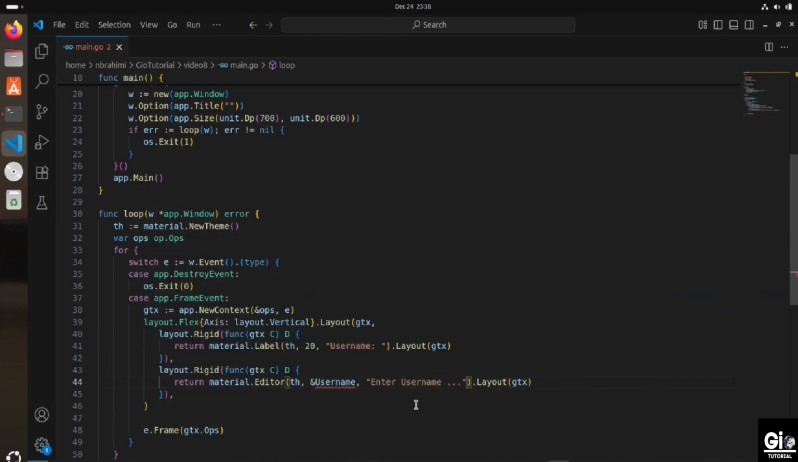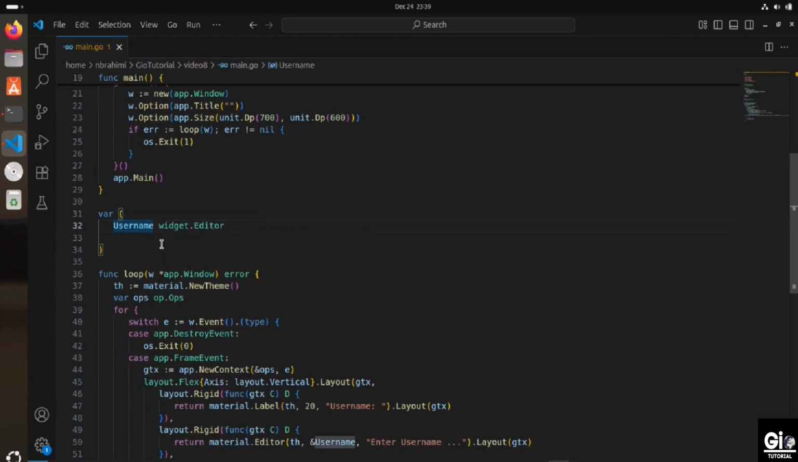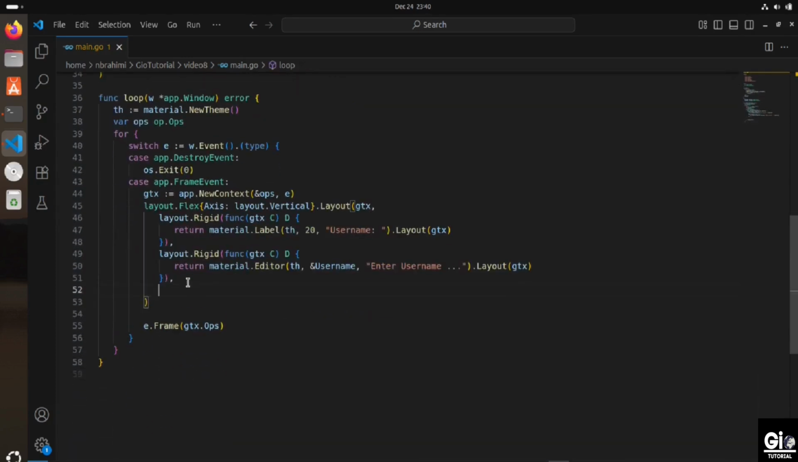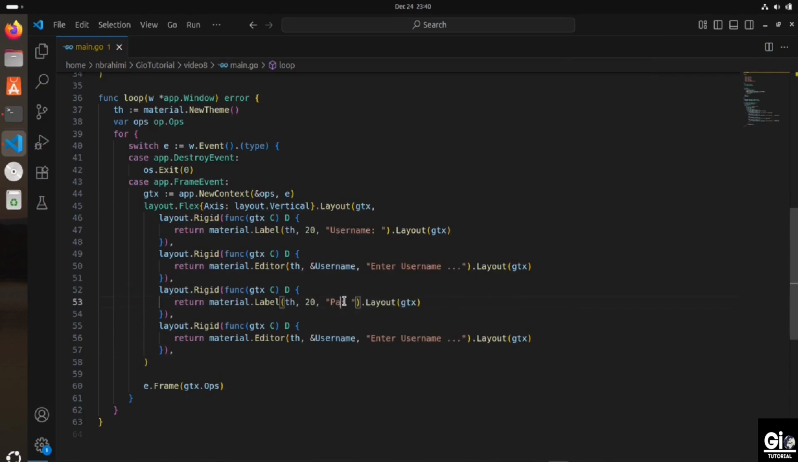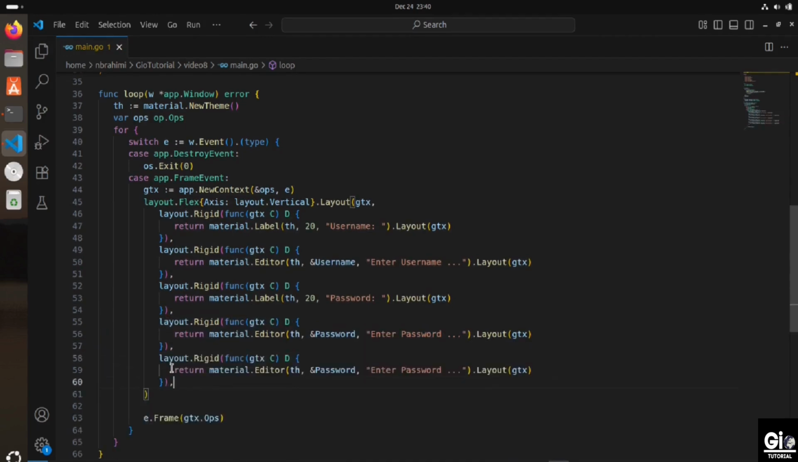I need to declare the editor pointer before I can use it. I will also declare the password editor and the login and cancel buttons in this var section. All variables declared, I will now copy the second widget to create the password label and editor. To create the button, I will copy the last widget and change the editor to a button.